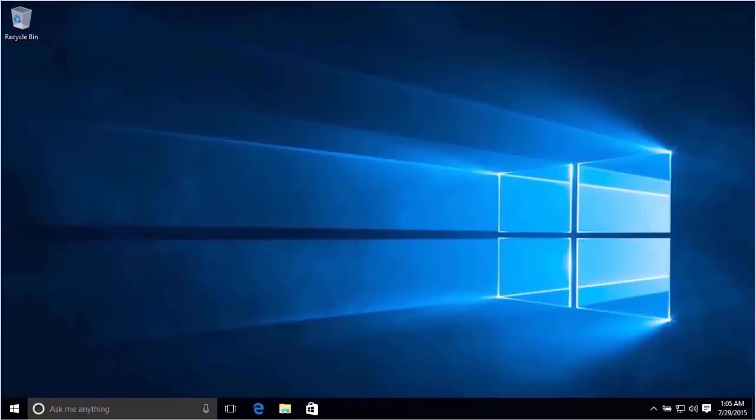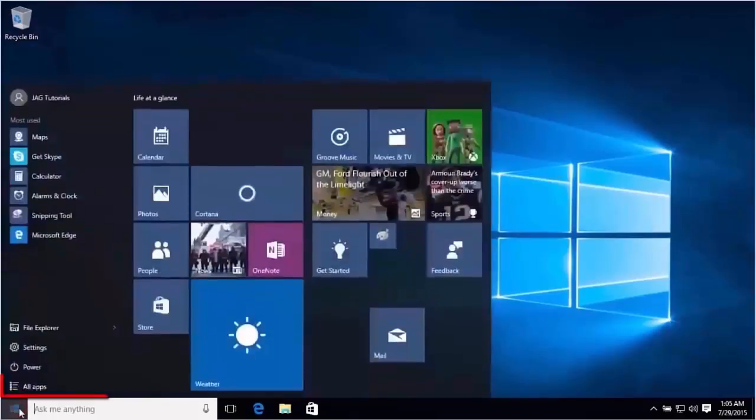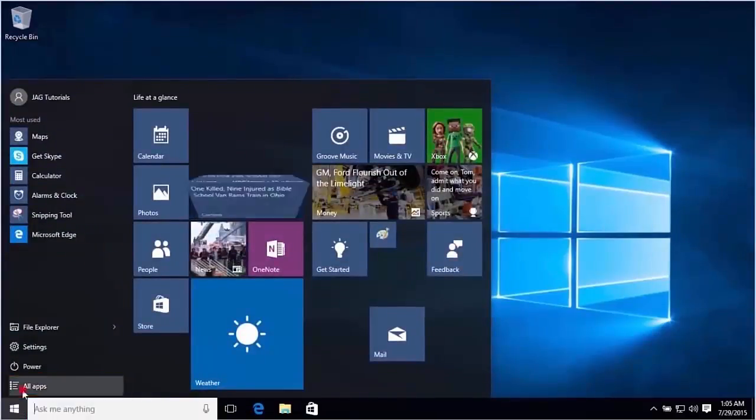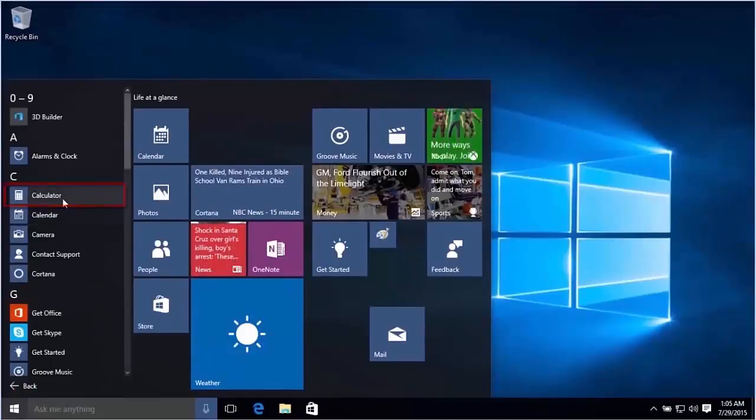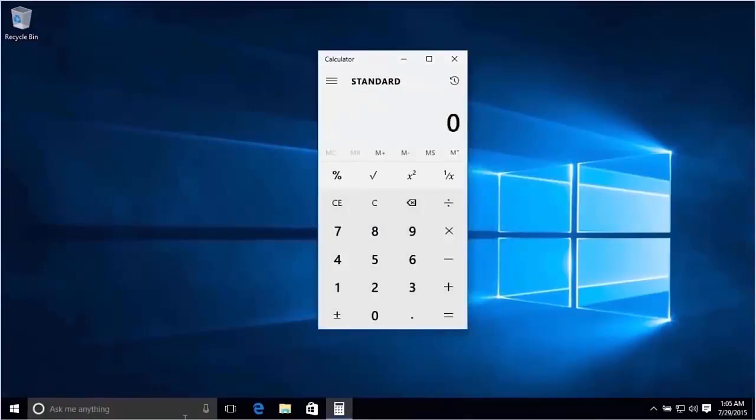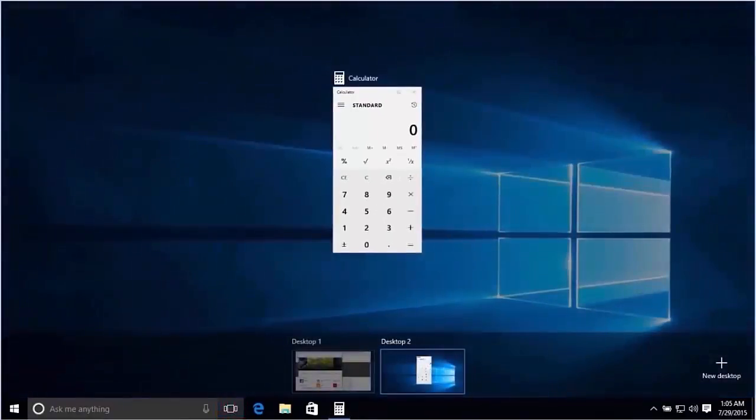For comparison purposes, let's select and open the Calculator app from the Start menu. Select the Task View button again to review the virtual desktops. We can see the currently selected desktop is highlighted with a preview of the content above. There is a small preview of the desktop content in the tile. If we hover the mouse over either of the virtual desktops, we'll see a preview of all the open apps running on that virtual desktop.